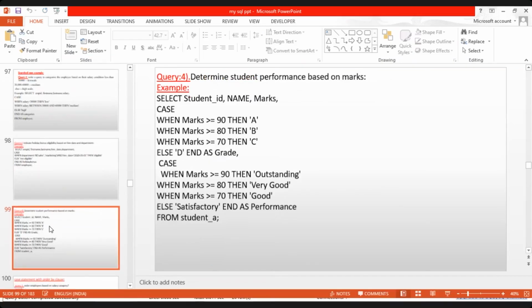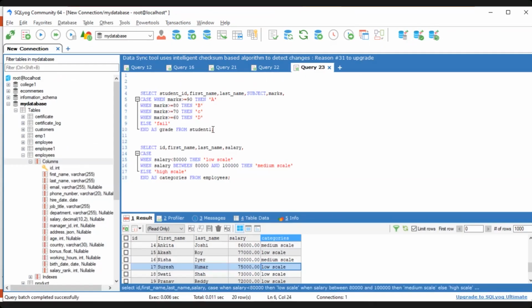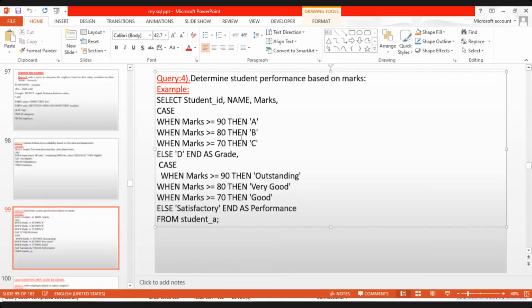Determine a student's performance based on the marks. I'm taking the query from before. Based on the marks, we have assigned the grades according to their marks. Then here we have to find out the performance based on the marks.